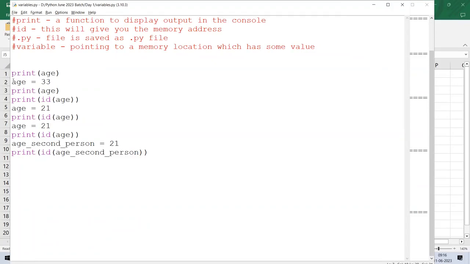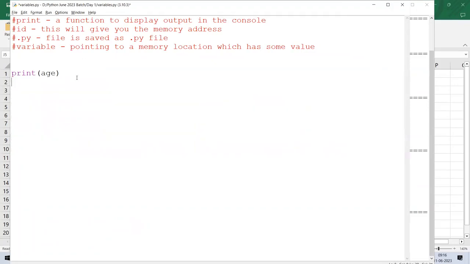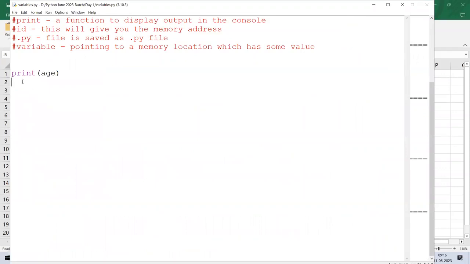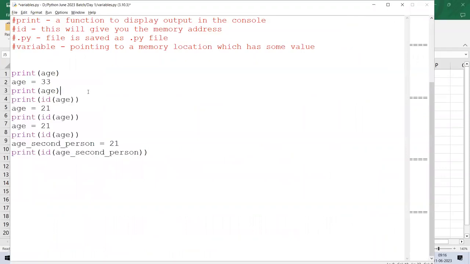It is not able to understand because age has not been declared so far in the program. It is just like you are trying to print this, and it is not able to understand what this age is. So always we have to declare first, then only we can print it. Clear, guys? Yes, sir. So what did we see? We saw variables, and we also saw that we can reassign a variable to a different value. And if more than one variable points to the same value, they will have the same memory address.